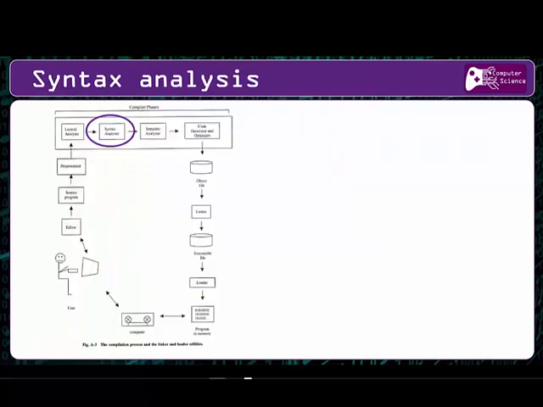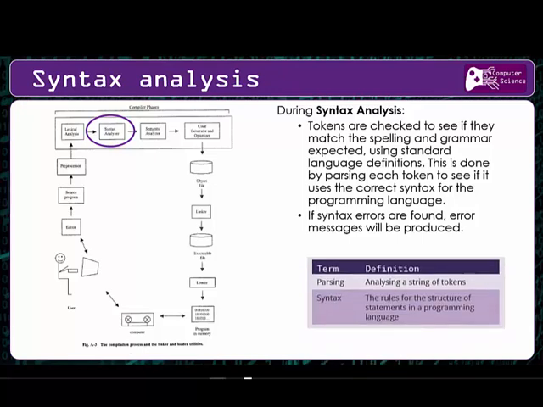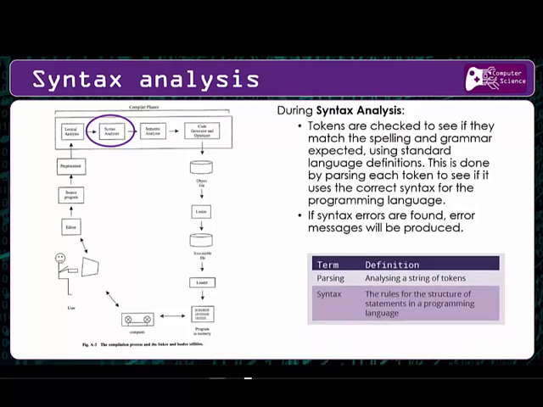If we look at the next stage, we'll just speed it on. Once we've got these tokens, we check them to see, are they grammatically correct? Have we used the correct syntax? If not, it generates an error. And this is done by parsing each token. All right? So if we now look at a couple of key terms that I've used, parse string, what does that mean? Analysing each string. Syntax, this is the actual code that you're familiar with, and that's what you program with.